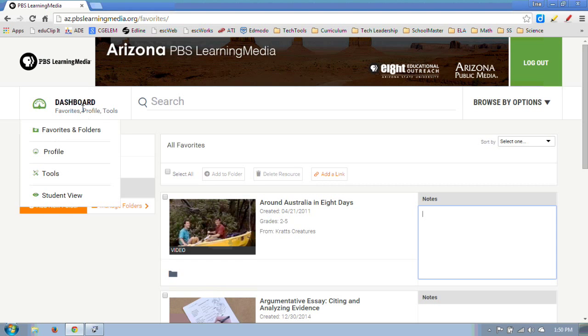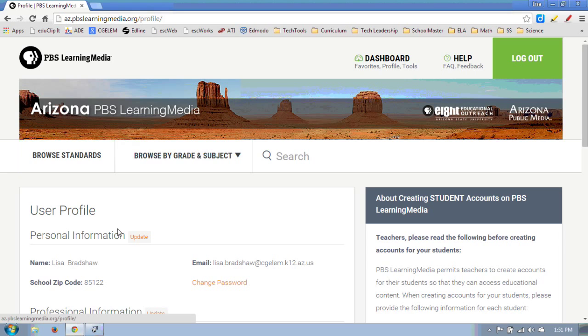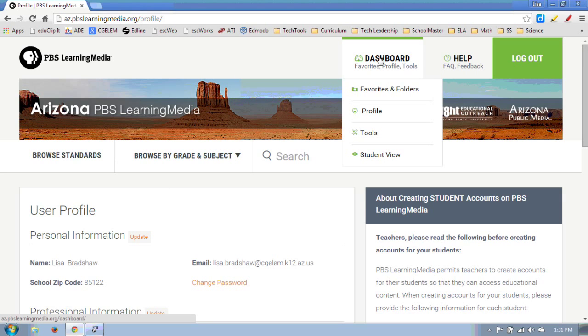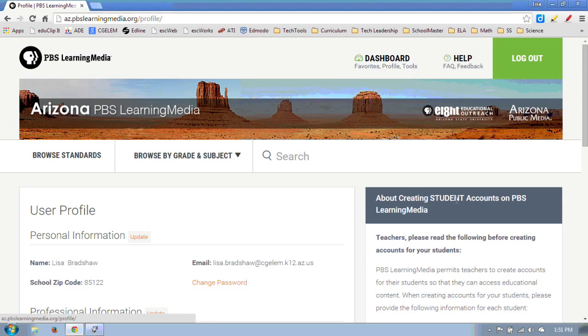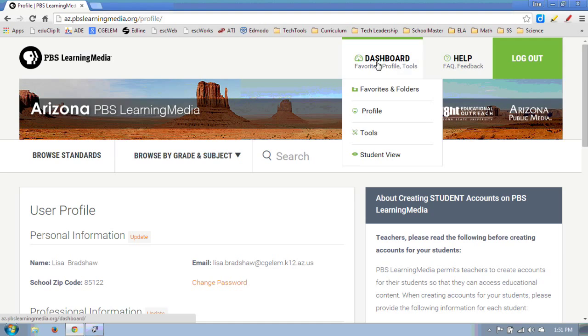In addition to the favorites, your profile will allow you to change things like your email address or your password so that you can keep that up to date. Do know your dashboard kind of jumps around the screen, that link to it, so sometimes you'll see it over on this left-hand side, but if you don't find it there, you'll find it up at the top.